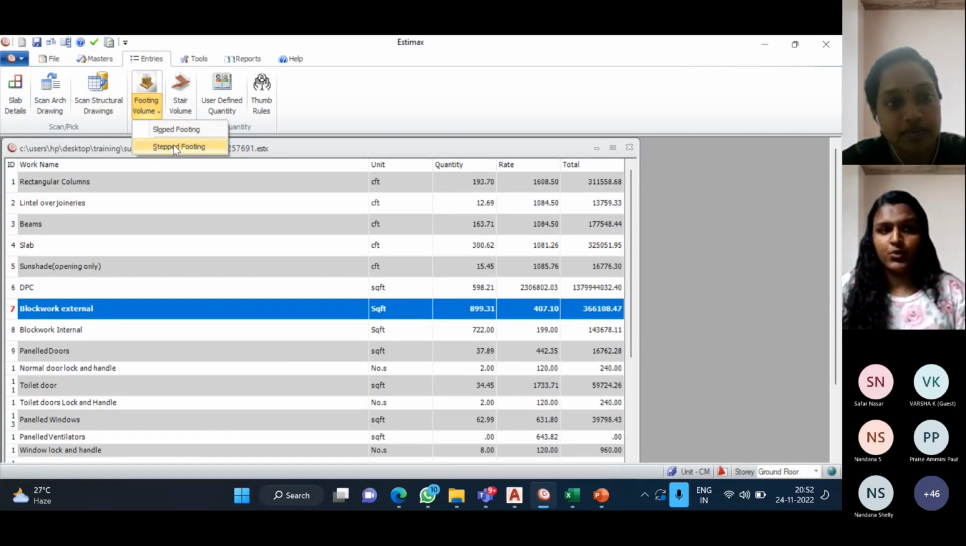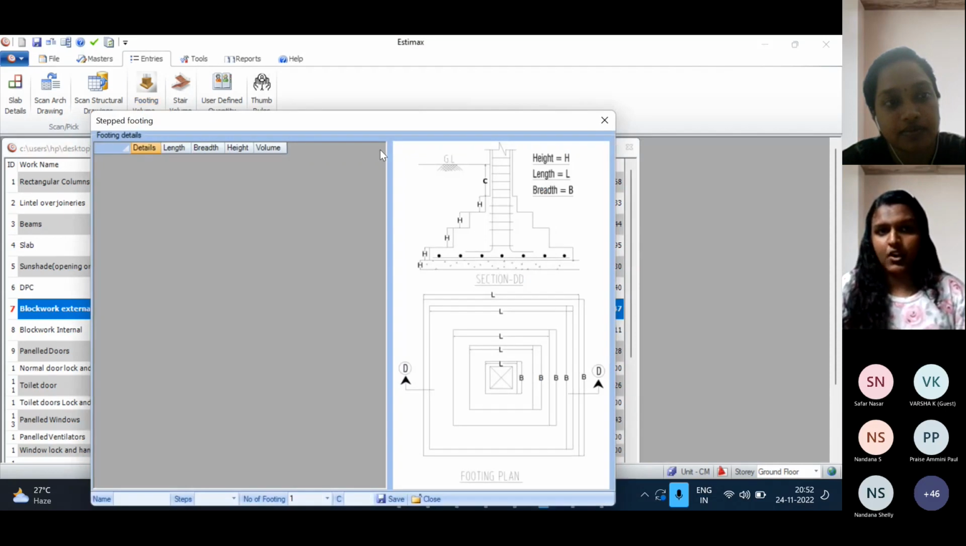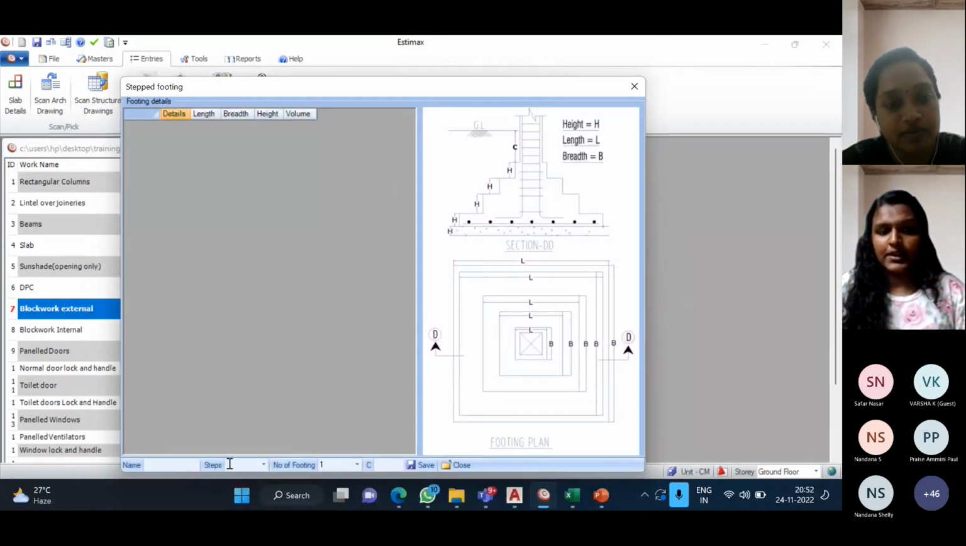We can calculate the footing quantity if it is a step footing or a slope footing. Here we can provide the number of steps. A step footing is basically an isolated footing, that is a shallow foundation, and here we can see how many steps have to be provided in this particular isolated step footing. We can provide the length, breadth, and height of each and every step here.